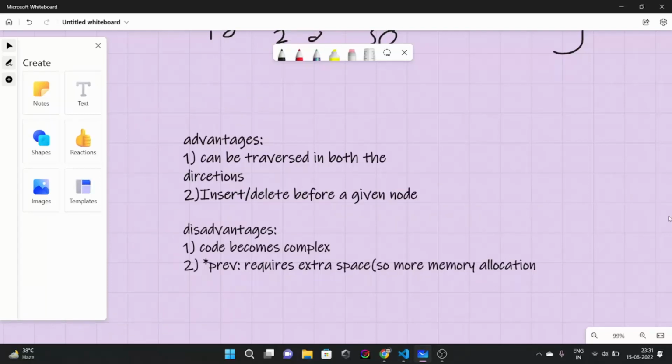So I guess I gave you a broad idea of what a doubly linked list is, how to implement it, and we also talked about the advantages and disadvantages of a doubly linked list. In the upcoming videos, we are going to look at the basic operations of a doubly linked list as we saw in singly linked list. That would be insert at the beginning, at the end, and delete at the beginning, at the end.